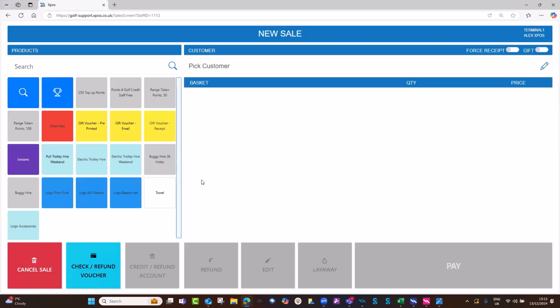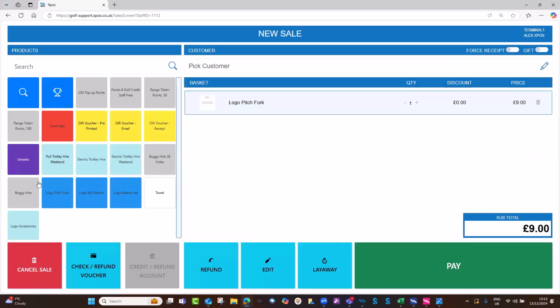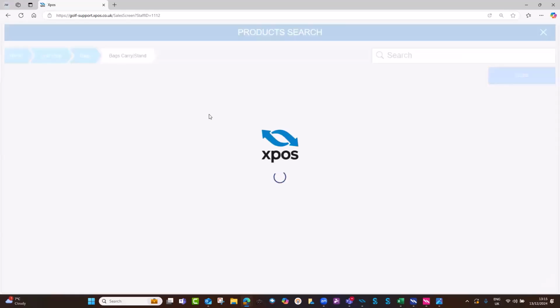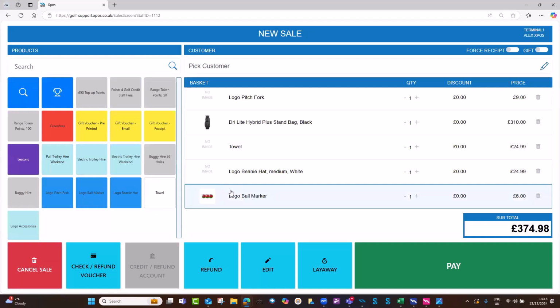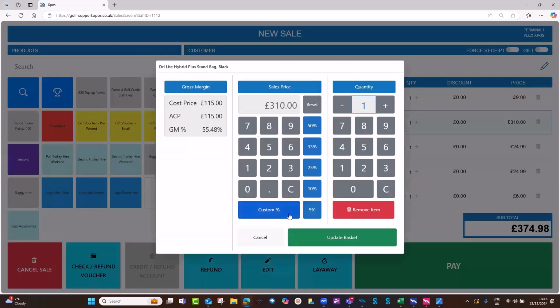So a couple of manual ways to discount items. So first of all, potentially we've got quite a few items in the sales screen. So let's grab a couple of items here. Here we go. So we've got a few items in the sales screen. Now, item discount. So might be that this golf bag, we just want to sell it at £300 because, you know, we've put a promotion on that. So we can tap on it or double tap or select the item, which means it's got a blue bar around it, press edit, and we can change it like so.